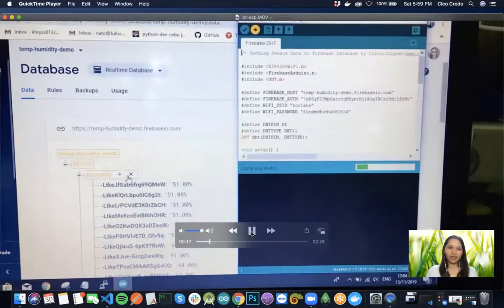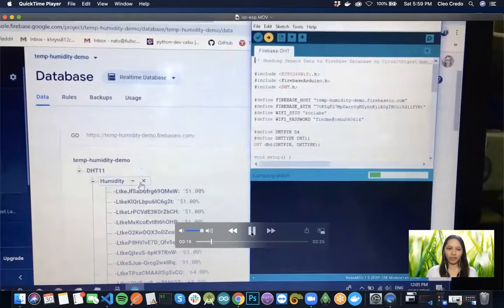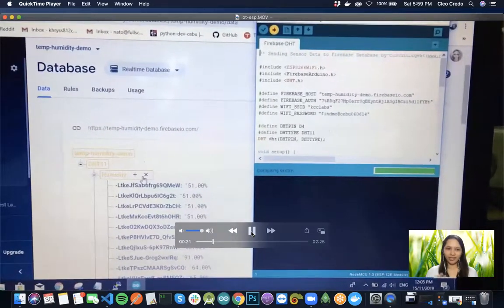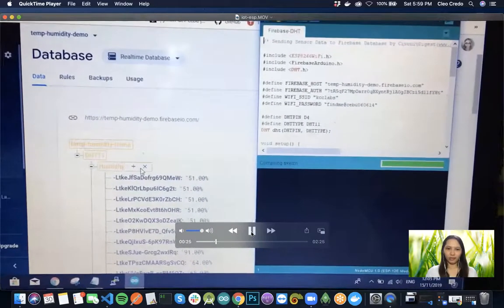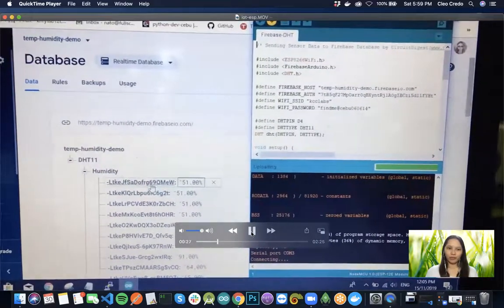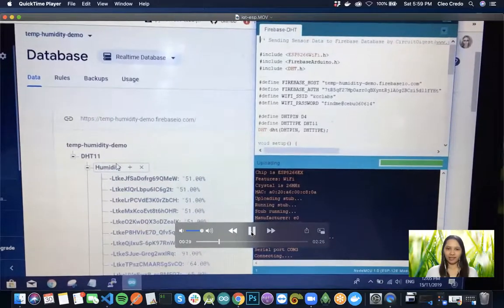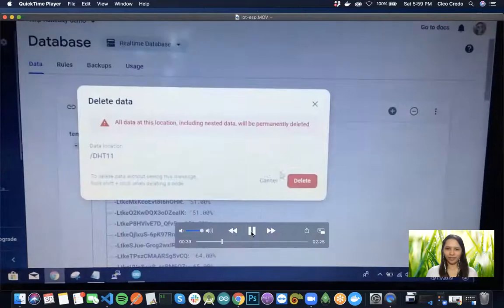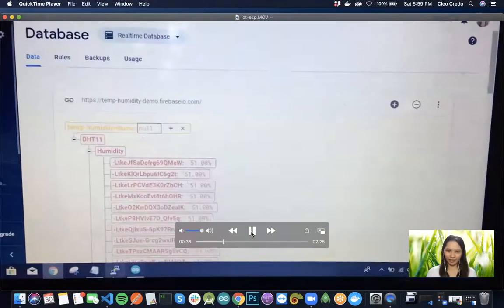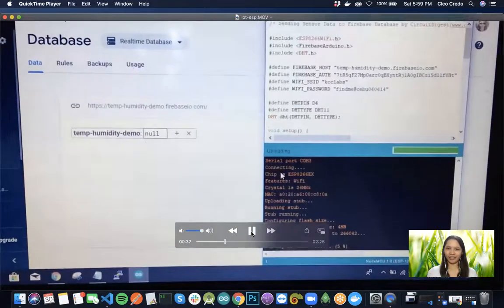In here, I have the data that I collected previously because I also ran this test, but I will be clearing that out just for us to see that we really have a clean slate and see that we are getting data in real time. So that's the part where I deleted the data that I had previously.